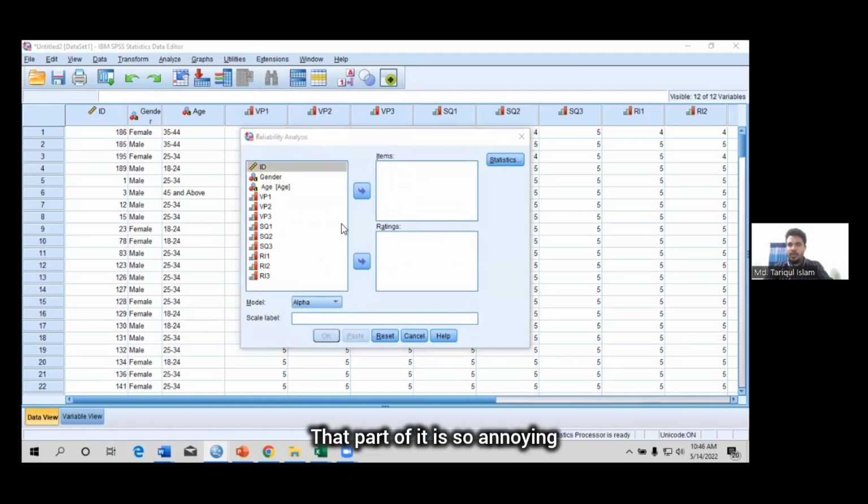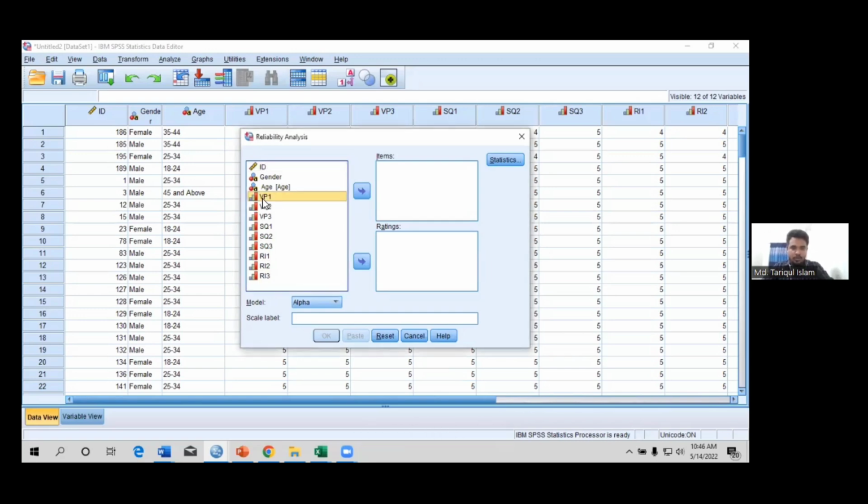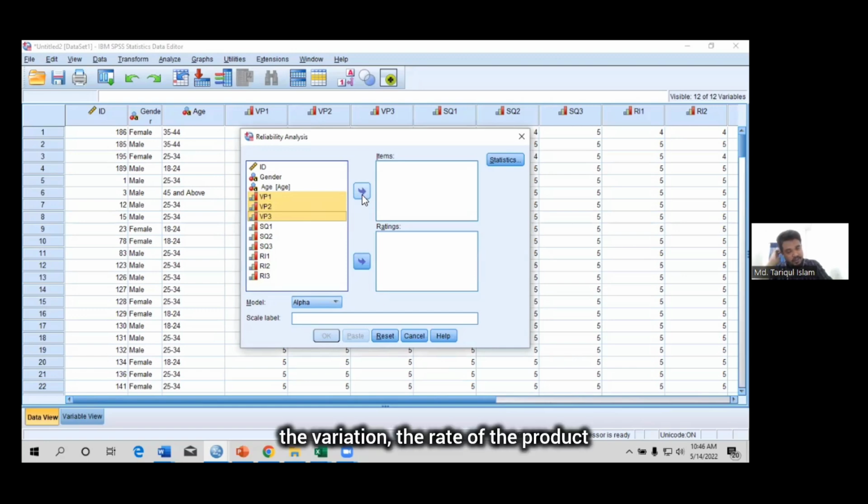That tab is so annoying. Look, here there are 9 items. VP1, VP2, and VP3 belong to a single variable. SQ1, 2, and 3 belong to another variable. RI1, RI2, and 3 belong to another variable. So we will be doing it stepwise. First, we will be checking the reliability of VP1, 2, and 3, I mean, the variety of the product.